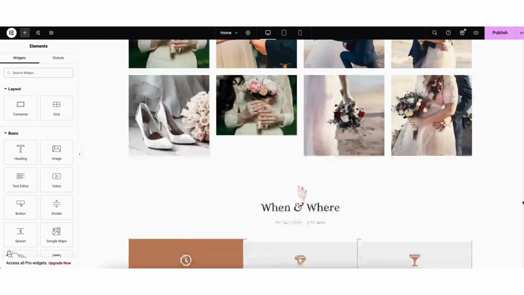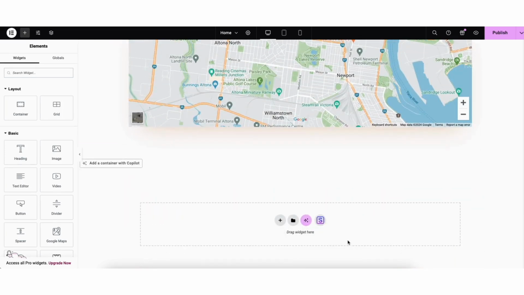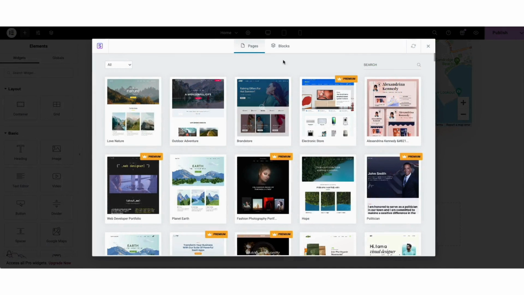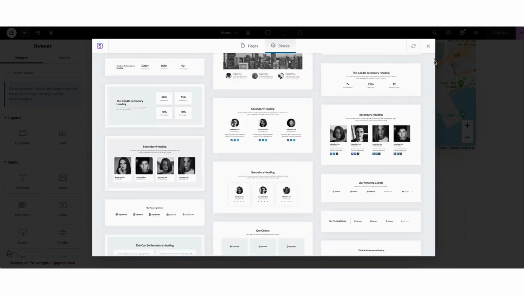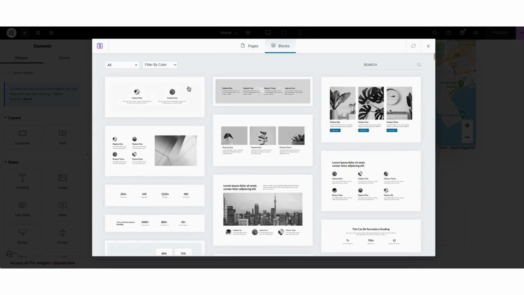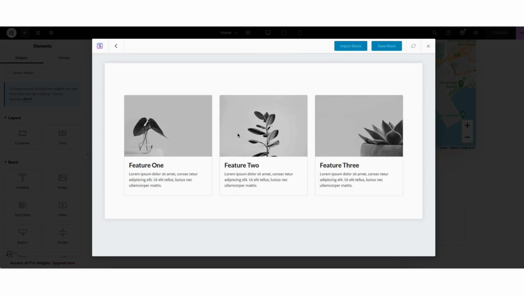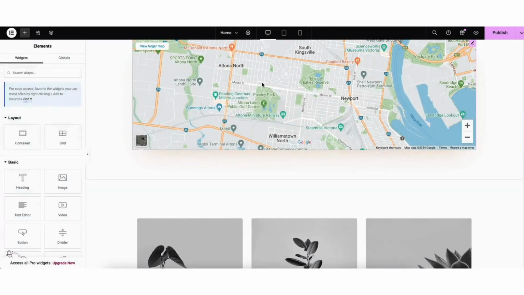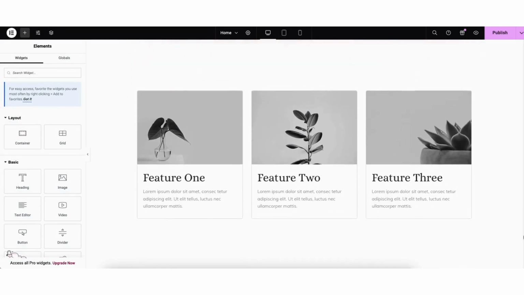If you scroll down to the Drag Widget Here section, if you click the Starter Templates icon, you can click blocks in the menu and then it'll give you lots more page design ideas you can choose from. Up at the top, you can select categories for blocks to show. I'll click this one, and then I'll click the Import button to import it to the page. We can now make it our own.